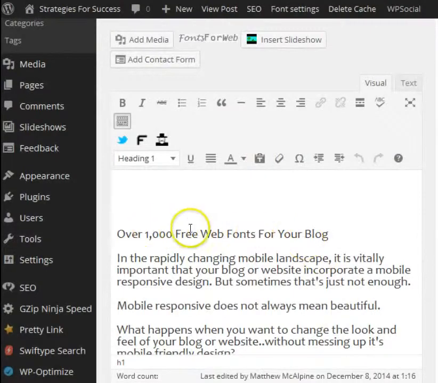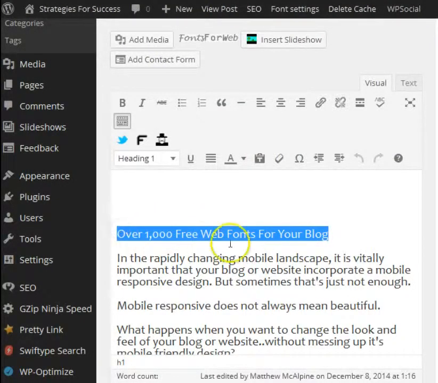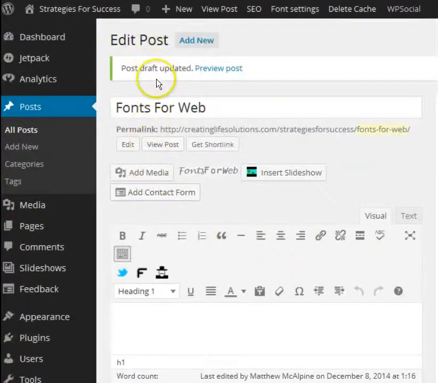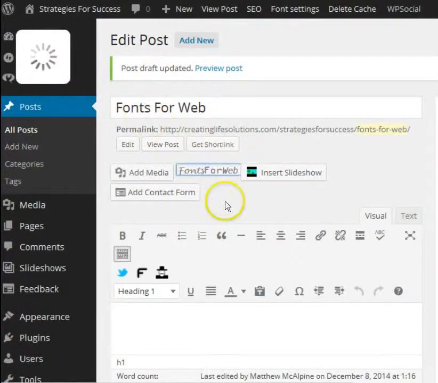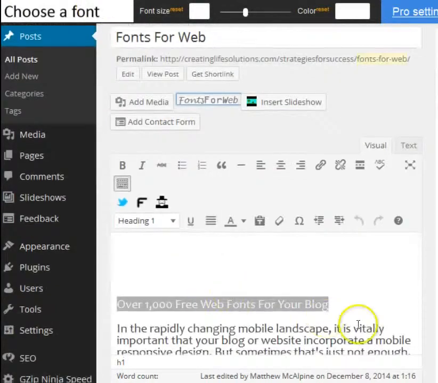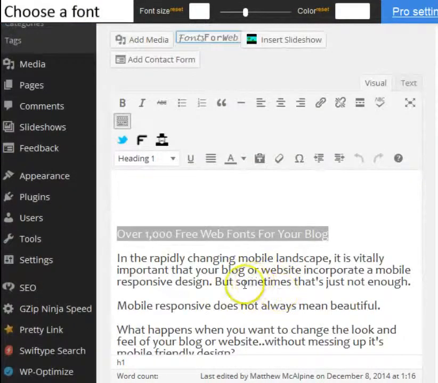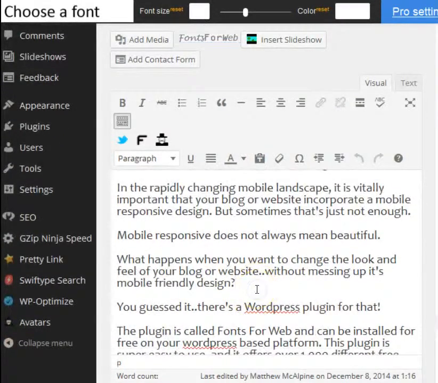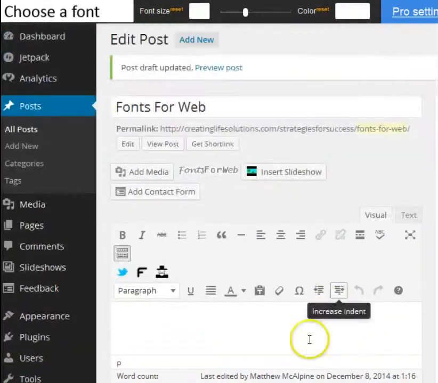Now if you want to change your headline to a different font style, just highlight it, come back up here, Fonts for Web, click on it, choose a font, and you can individually change individual words, sentences, headers, whatever you want to do with it. Okay, I'm just going to leave it this way for now.